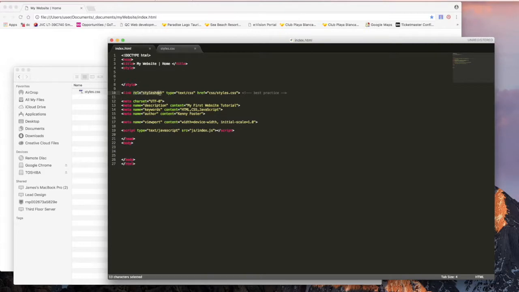Link rel equals stylesheet. The type equals text/css, just so the HTML file knows what type of file it's reading. And the href, or the source, is the link to the style sheet. So in this case, it's the folder CSS / and then the file name, which is styles.css.